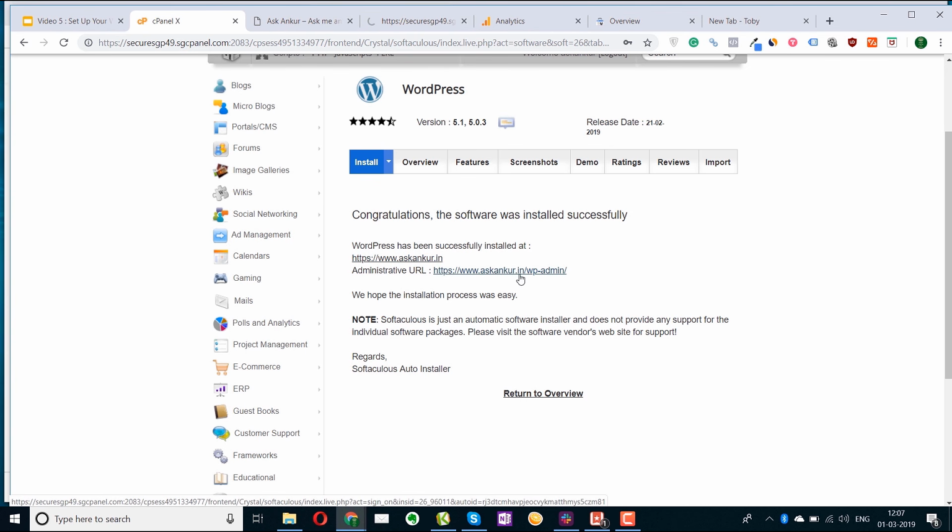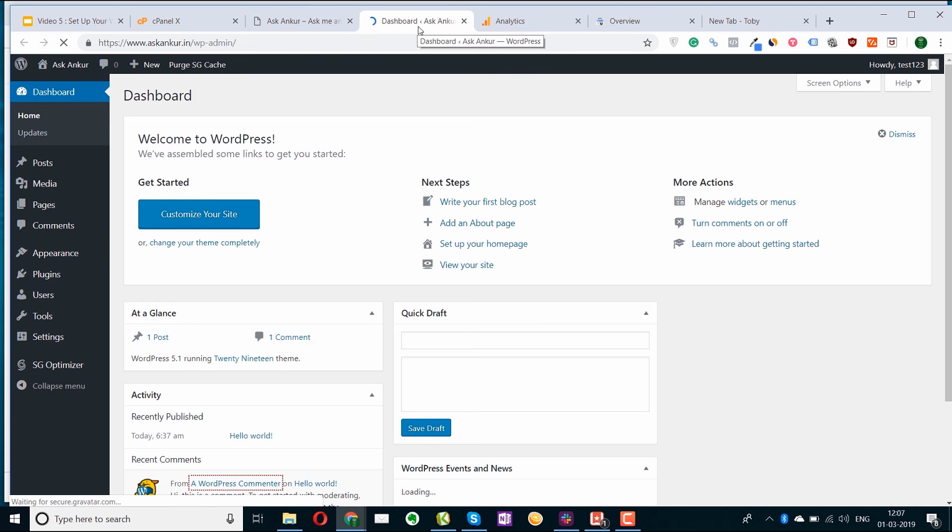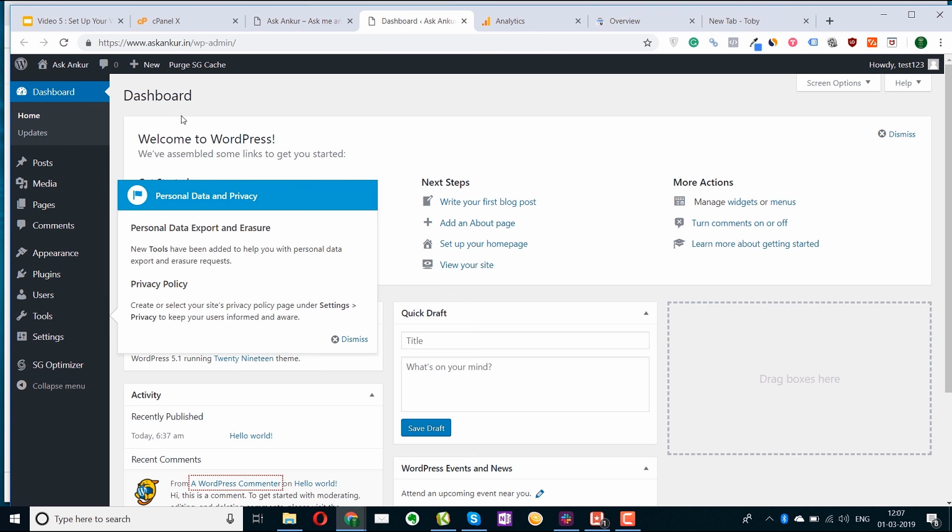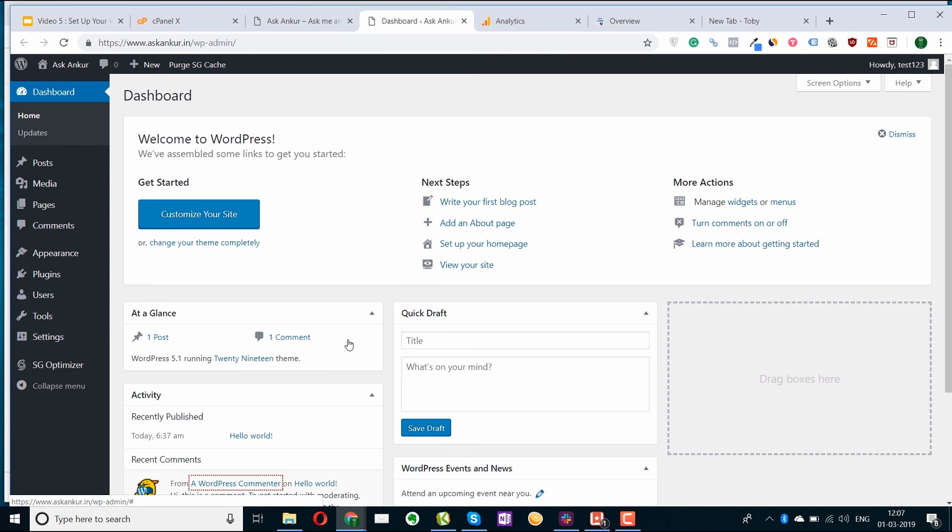So it's your website name /wp-admin. Once we click here, you'll be redirected to here. Since we already had the username and the password stored, we didn't have to log in. But otherwise, the username and the password you created just before while installing WordPress is the username and the password that you have to enter.